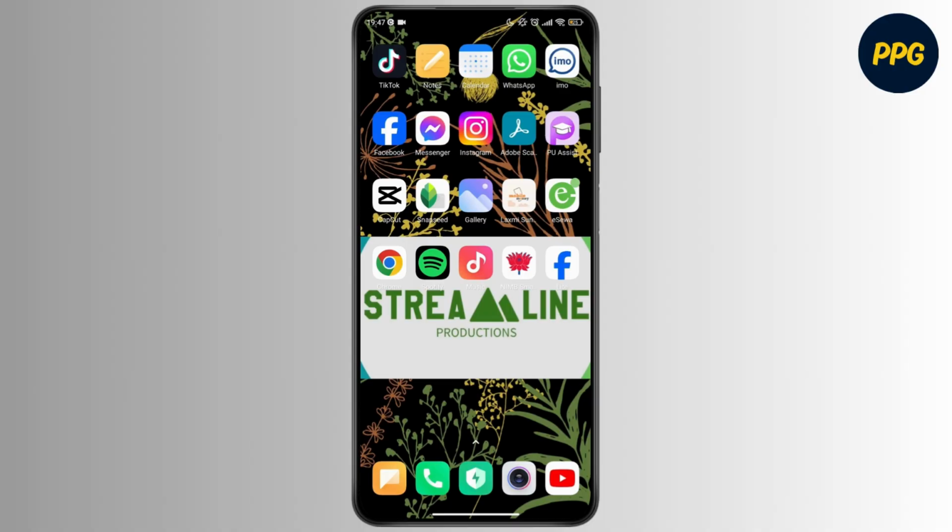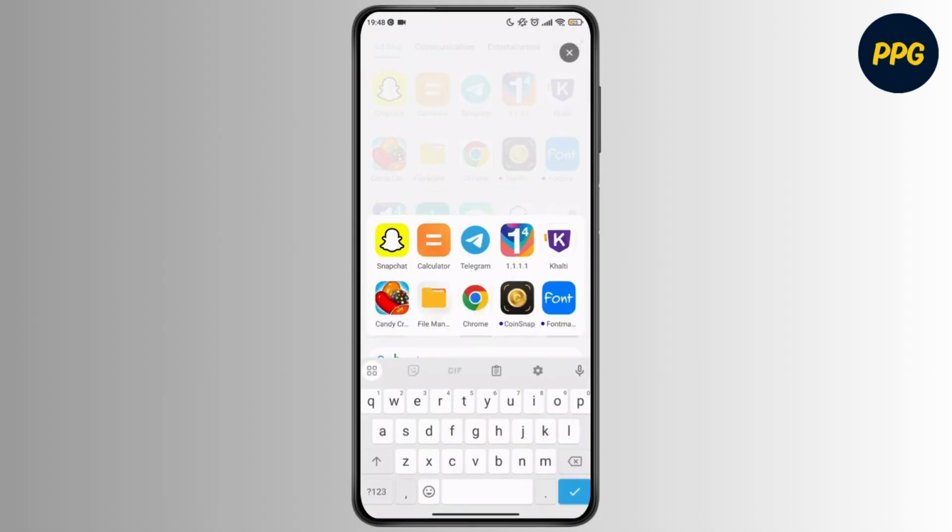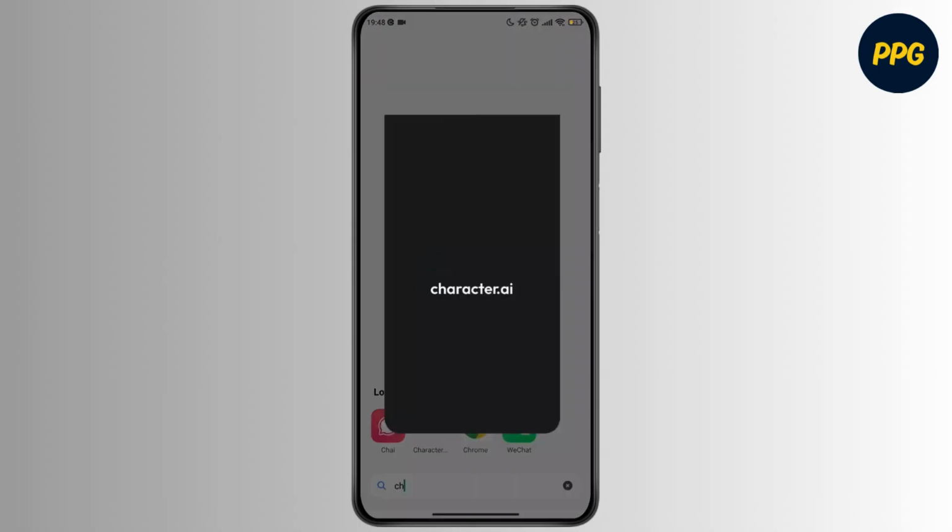So first of all, you have to go to your Play Store or Apple Store and make sure that the character AI app is updated. Then after that, you have to log into your character AI app or sign up to your character AI.